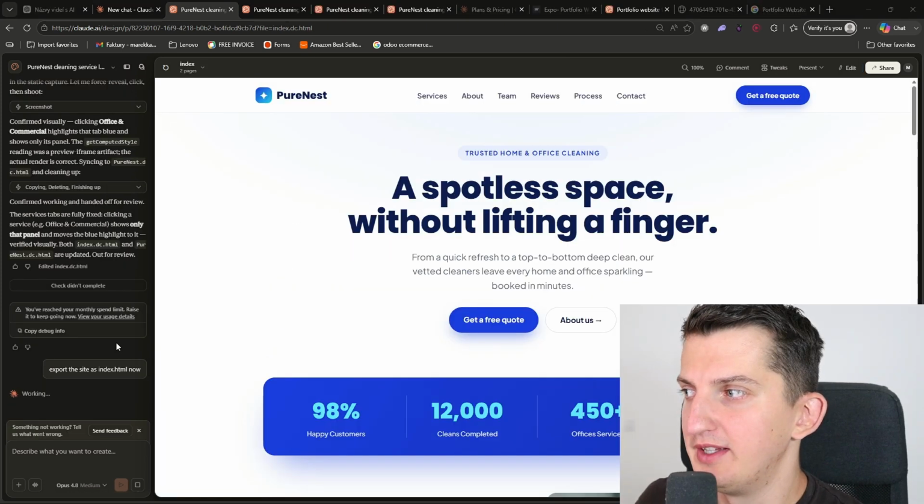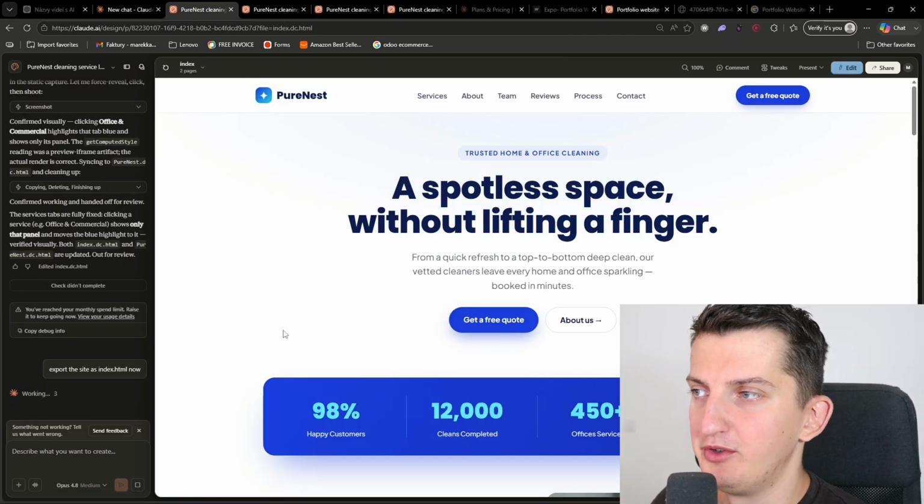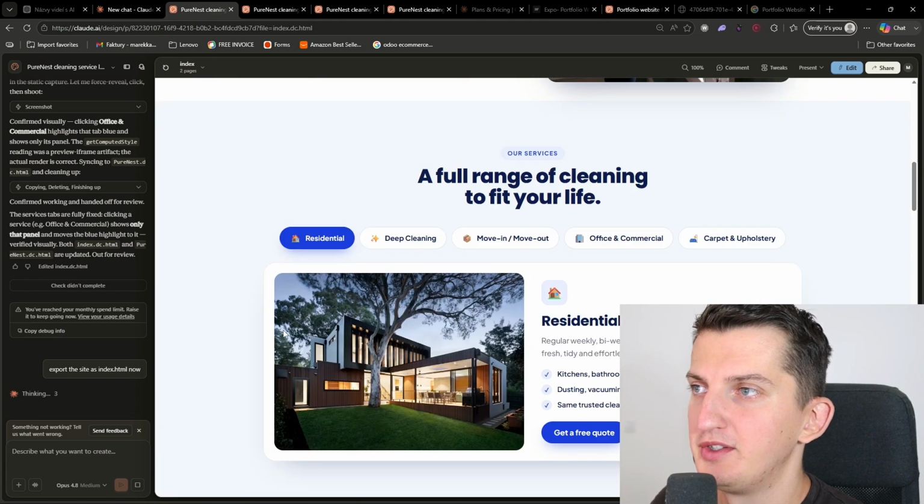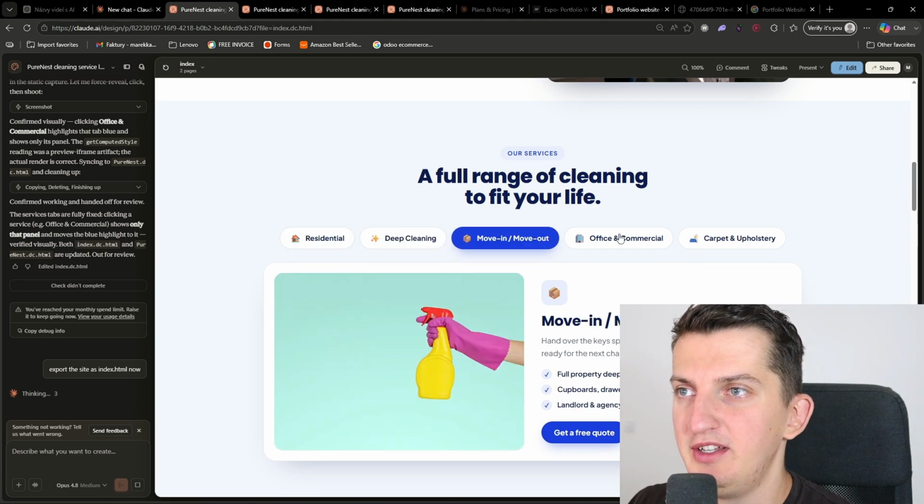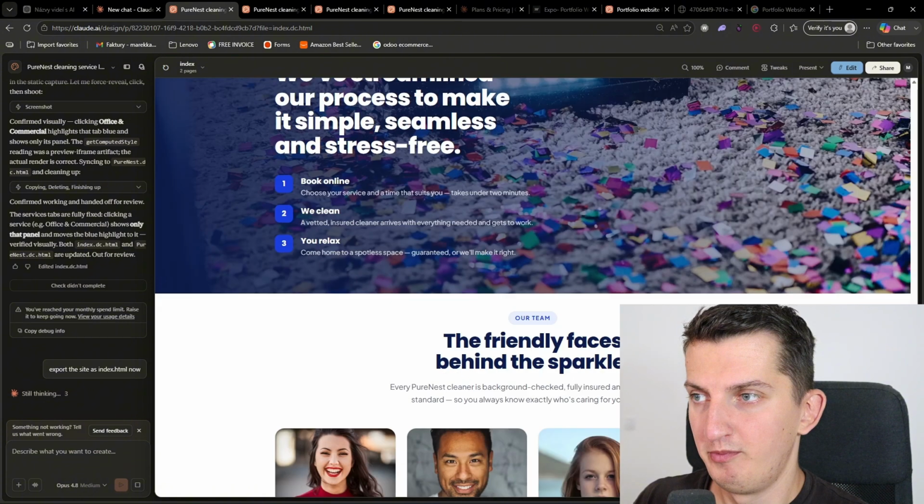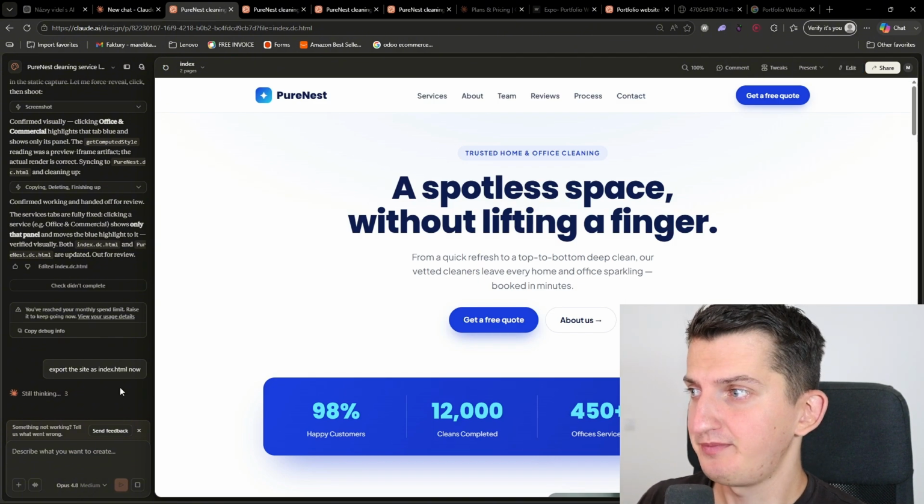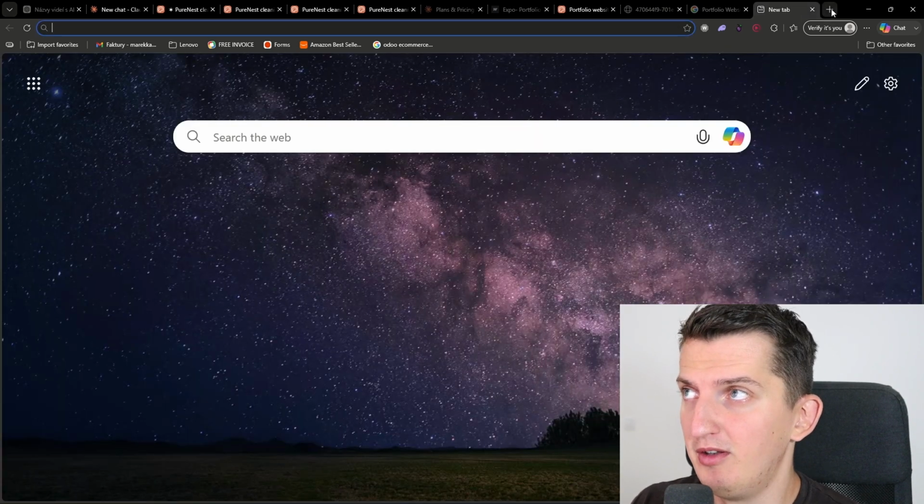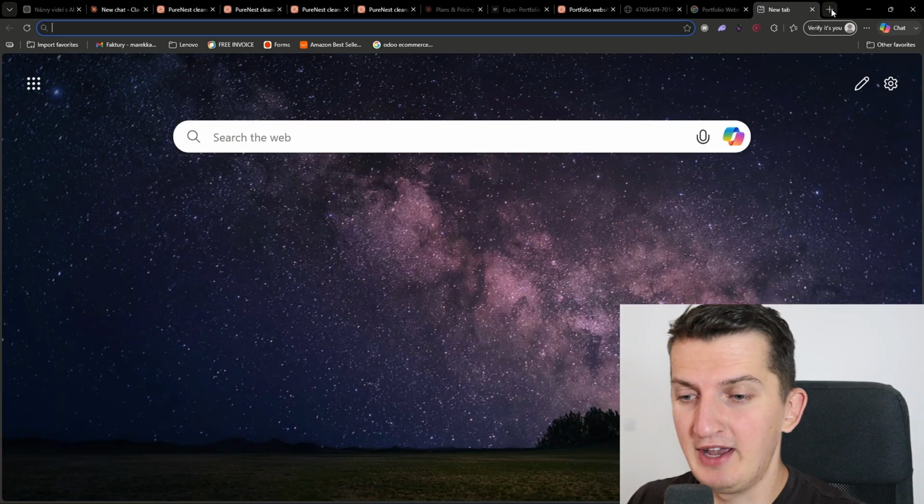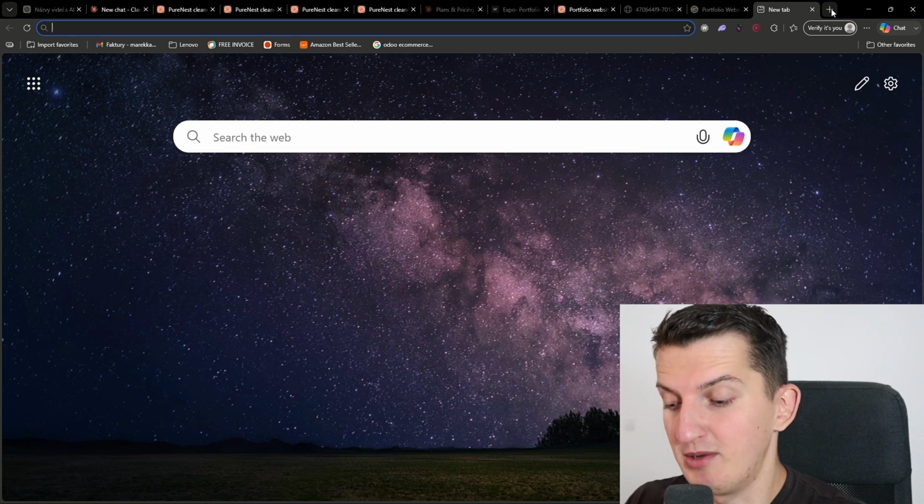So the next step is that we are going to export the site to Hostinger. Right now we see that the changes have been made. Okay, also contact looks good here. You're gonna write here on the bottom left, export this site as index.html. And if you're gonna have multiple pages, have like, okay, and other pages also as HTML.